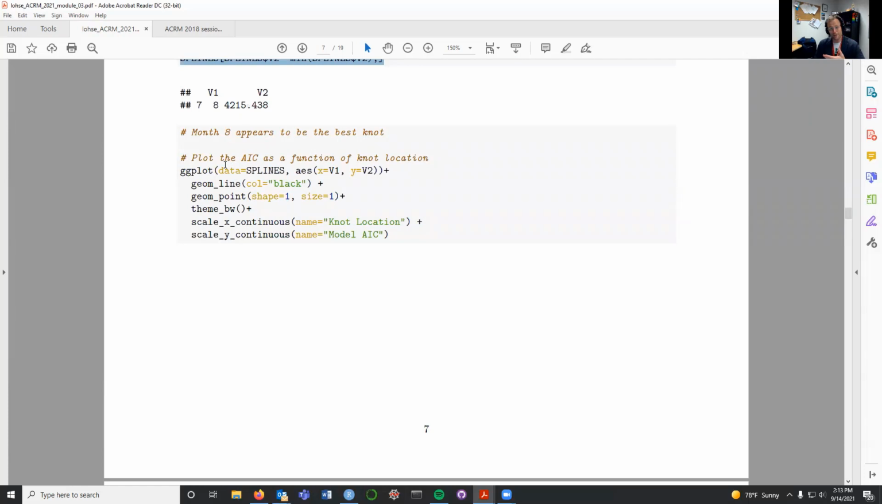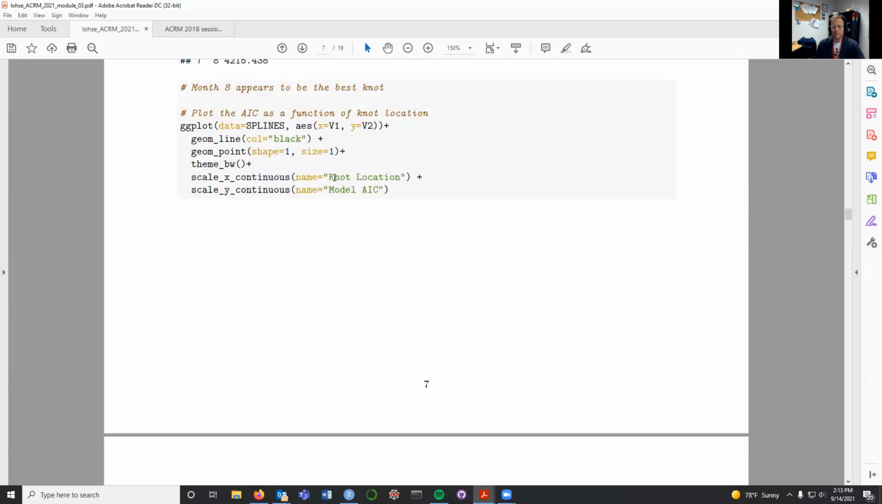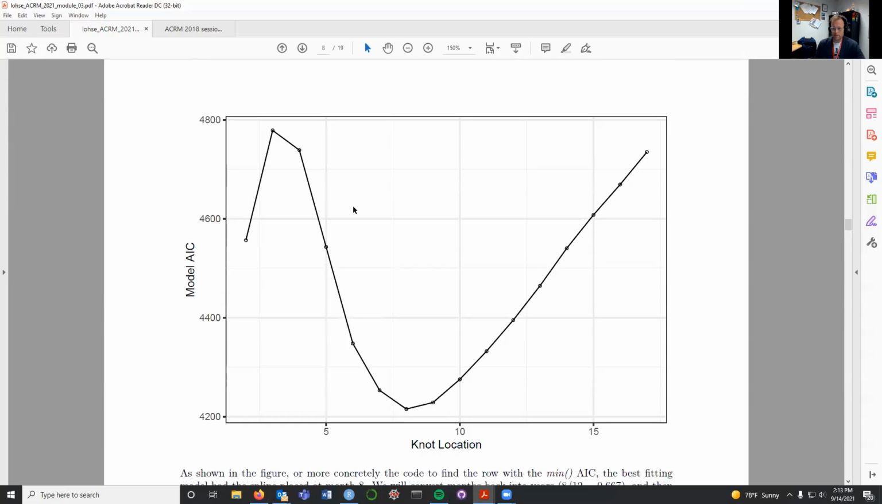And actually, let's just plot the results by looking at the AIC as a function of month, and then we'll see what we get. And you can see that our optimal knot location was actually back here at month 8. So at month 8, that gave us the lowest AIC. Admittedly, not that much lower than month 9, but low enough that it would be considered a statistical improvement above month 9. So we can move forward with placing our knot at month 8.